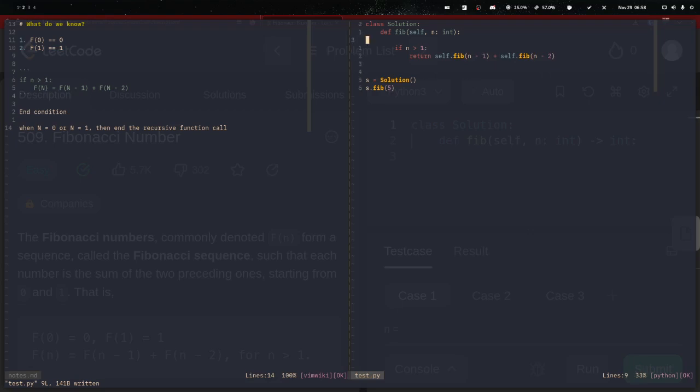So what will our end condition be? Well, our end condition is if n is equal to 0, then we just return 0, because f of 0 is equal to 0. And if n is equal to 1, then we return 1. So this is our end condition. So let's just walk through this.